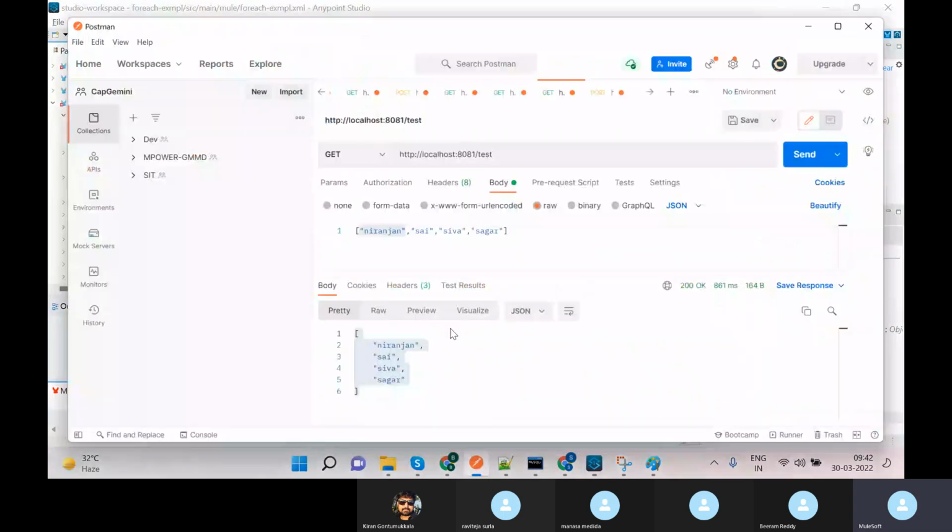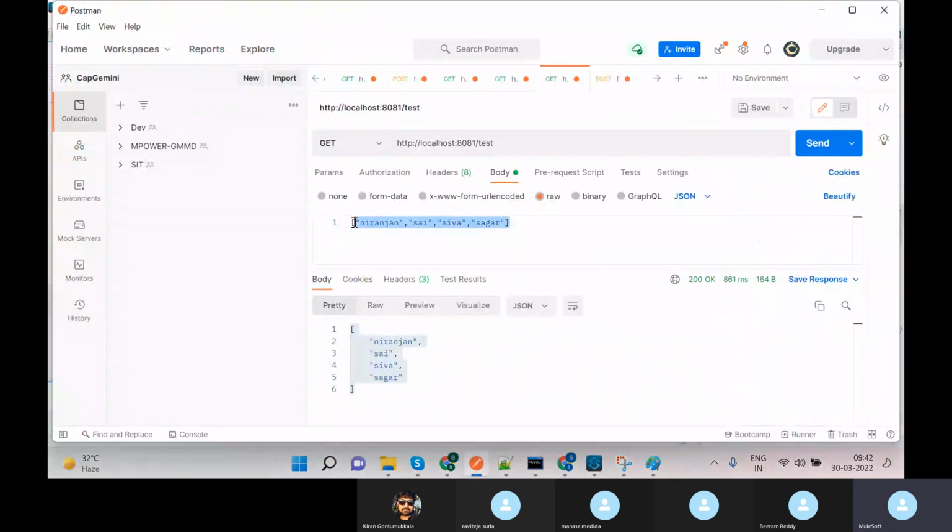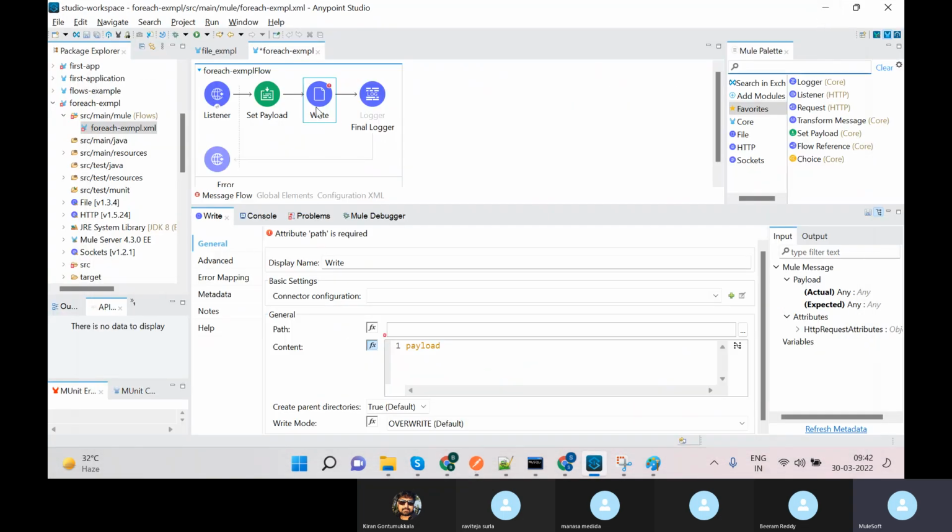In that scenario, what do I have to do? First, I need to take this list of payload and iterate over the individual objects, the individual payloads, the individual values. How can we iterate? Let's see that.